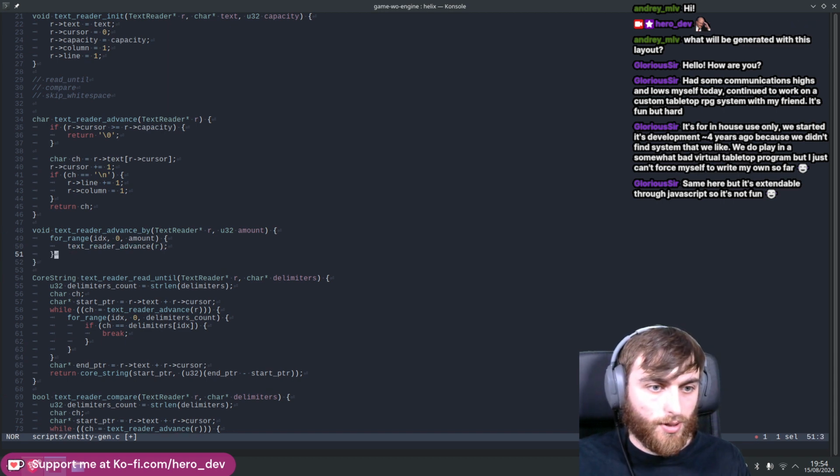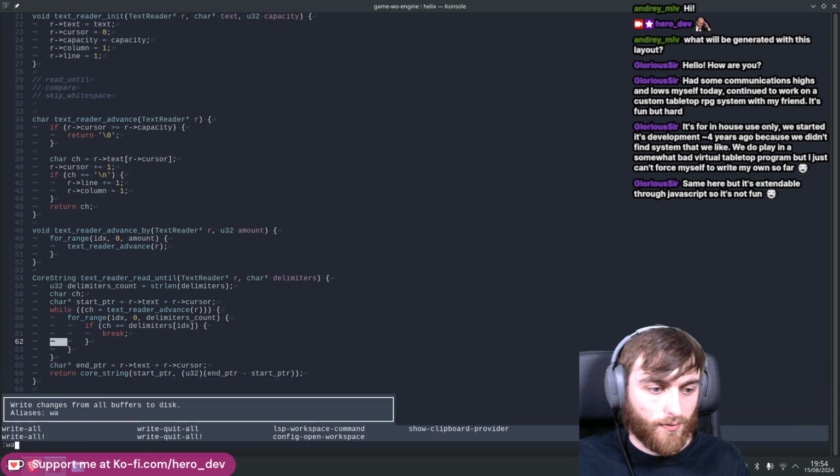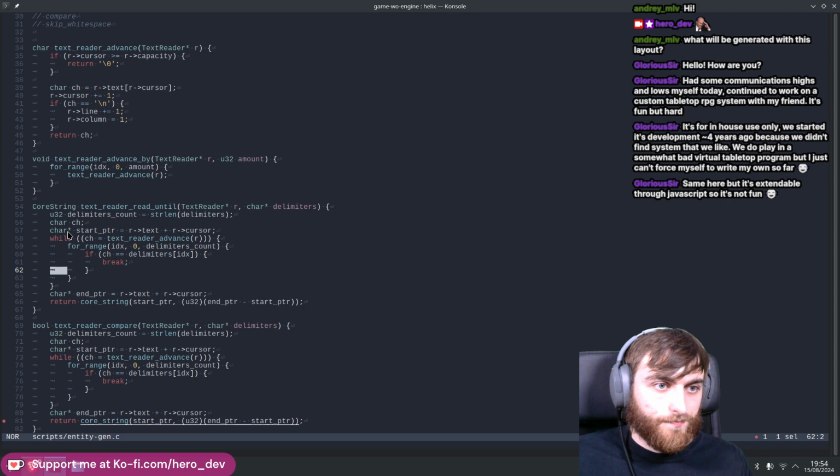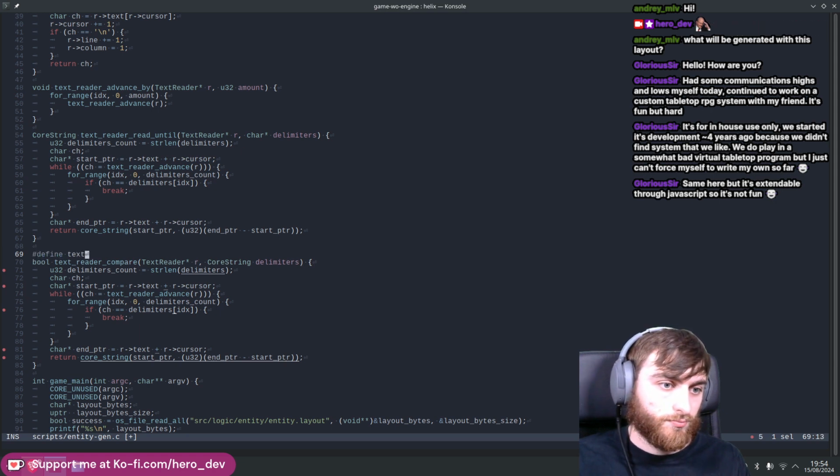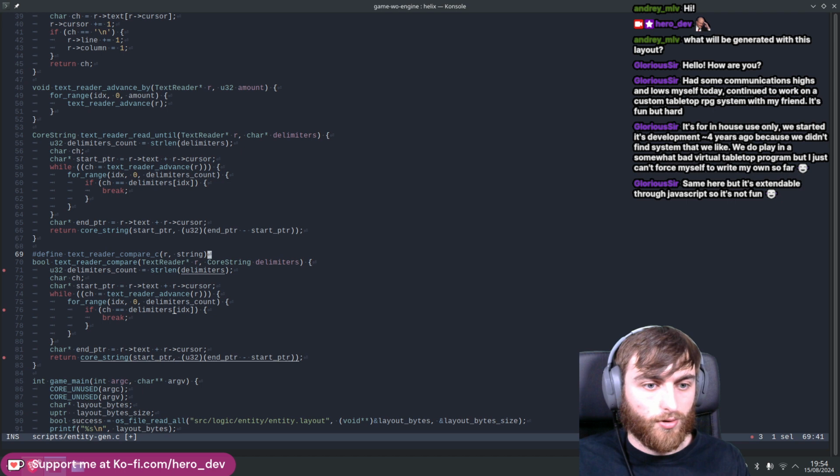Please inline. I think we'll need this. So what am I doing now? Oh yeah, compare. The compare one takes in a core string, and I guess we'll do a C string version, because that's always handy. It takes a C string, and then it'll call text reader compare with the core string and C string, and voila.